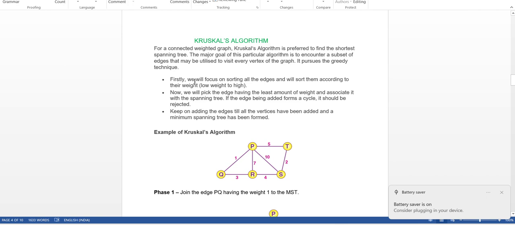Firstly, we will sort all the edges according to their weight. Now, we will pick the edge having the least weight and add it to the spanning tree. If the edge being added forms a cycle, it should be rejected. Keep on adding the edges till all the vertices have been added and a minimum spanning tree has been formed.